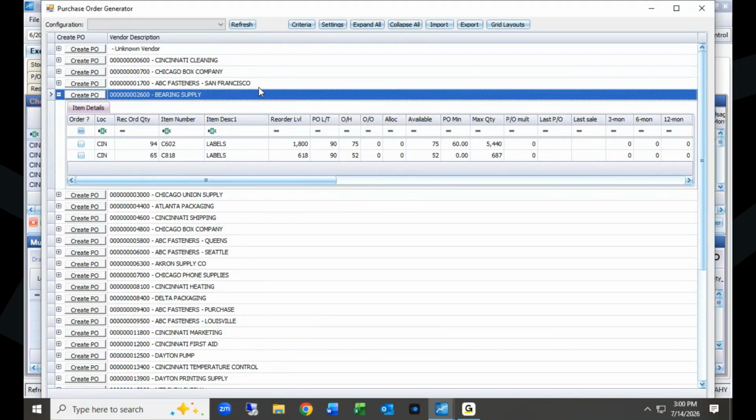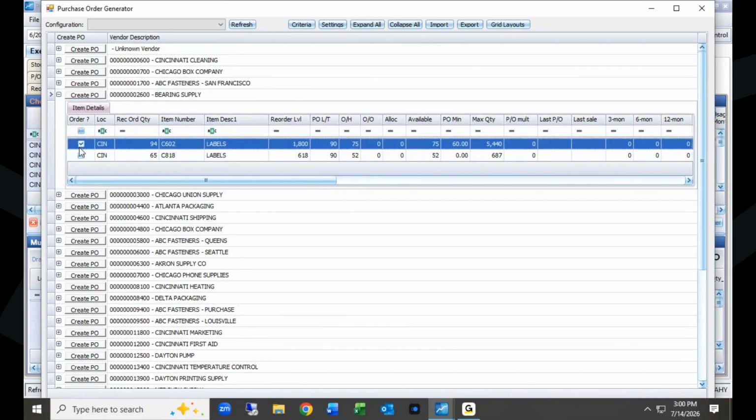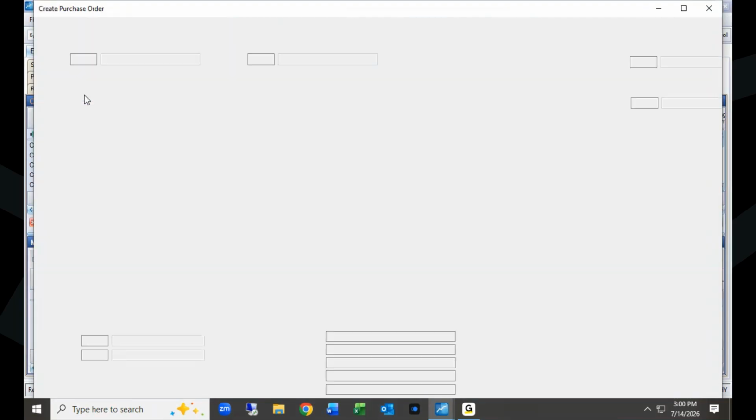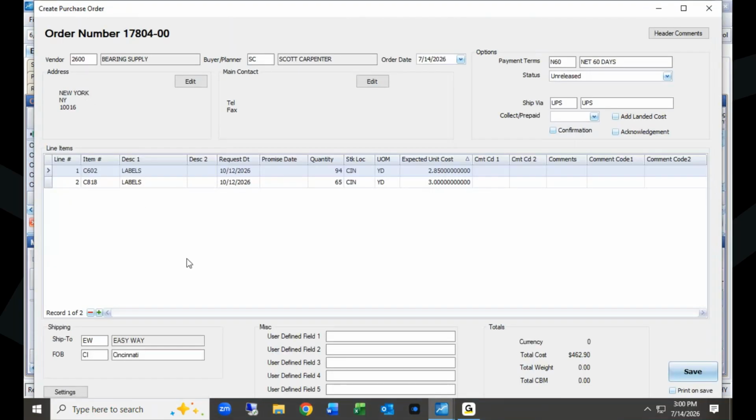Well, if your reorder levels aren't accurate, this isn't going to work. So we have another program called our recalc program, which is designed to set the reorder levels correctly based on your criteria. So I'll just kind of demonstrate this. Let's say we have two parts here that are going to order. I'm going to say create purchase order, and there's the purchase order.